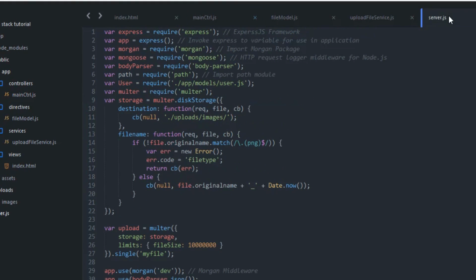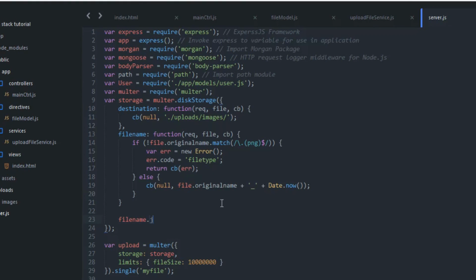Let's go back to our server, and so right here in the file name, you actually want to swap this, right? Because this file original name, that's going to be file name dot. You want that to end the file, not the date. Otherwise, the extension won't be read properly. So then just plug that in right here.